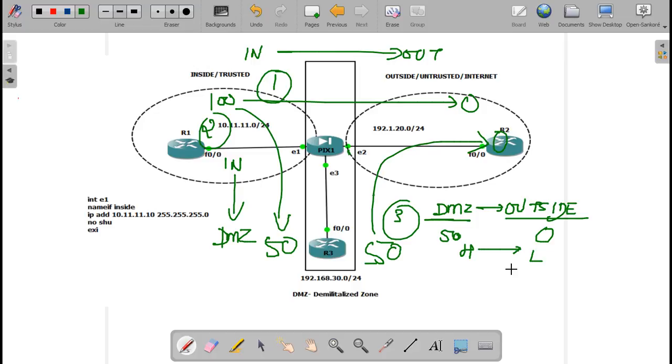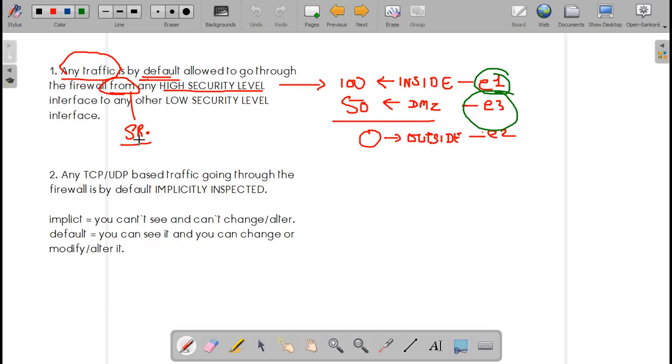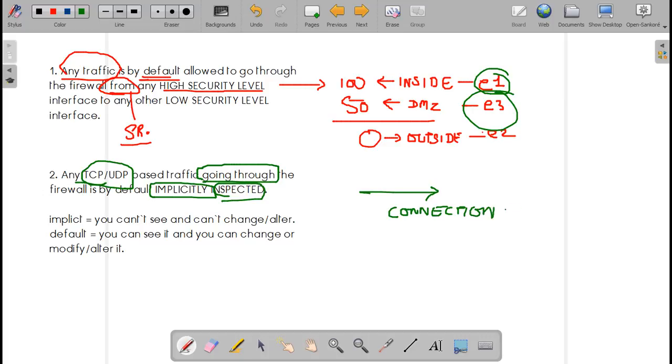Fine. Now you know the flow. These are the possible flows. For this you don't have to do anything. This will definitely work. And in this flow, the second rule says any TCP and UDP traffic which is going through the firewall is by default implicitly inspected. So when the traffic is going through the firewall, for that outgoing traffic, a reverse entry is kept in what? In the connection table.